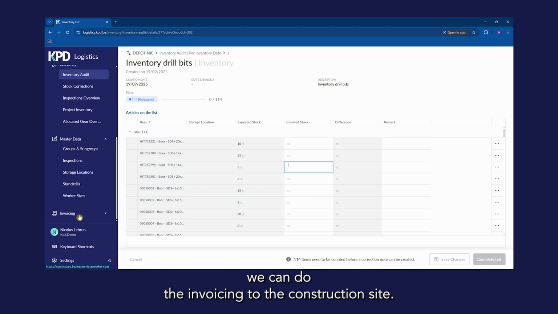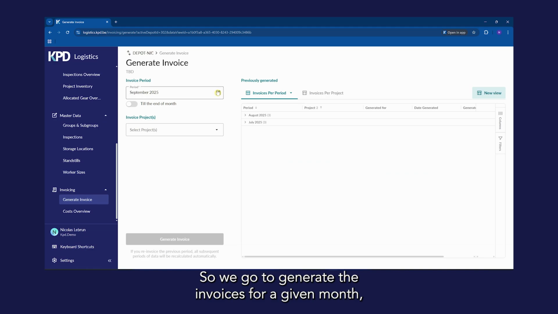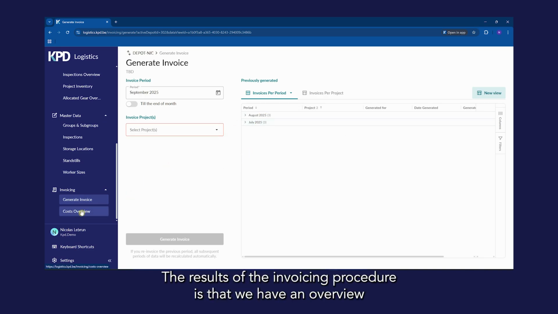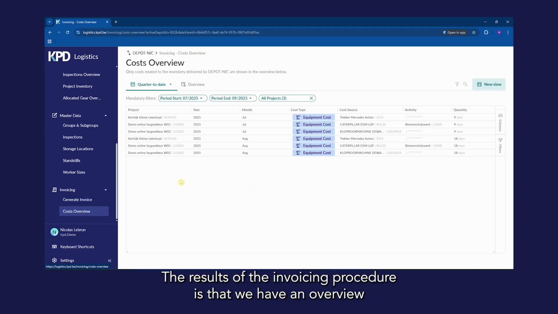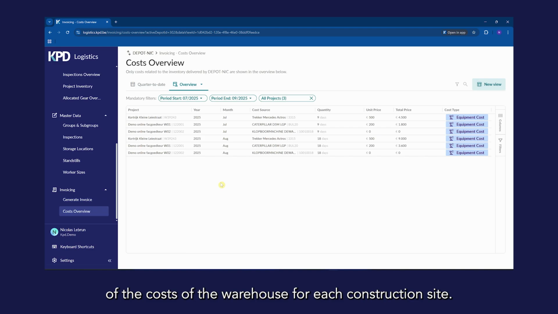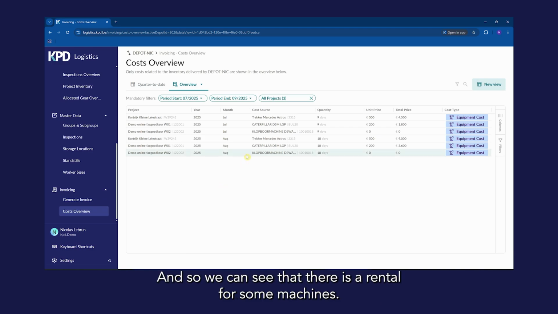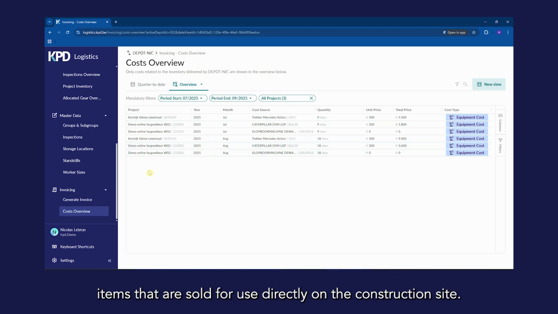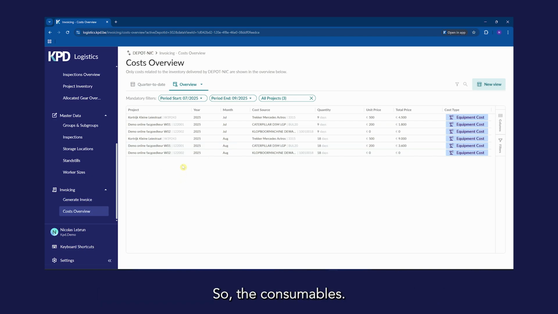At last, we can do the invoicing to the construction sites. So we're going to generate the invoices for a given month. We can select multiple projects and then the invoicing can be done. The result of the invoicing procedure is that we have an overview of the cost of the warehouse for each construction site, and so we can see that there is a rental for some machines, and also there will be items that are sold for use directly on the construction site, so the consumables.